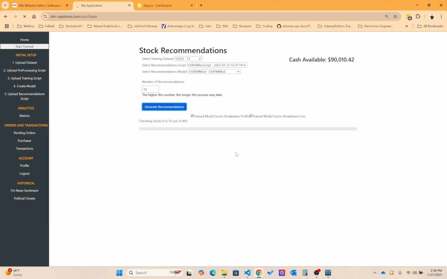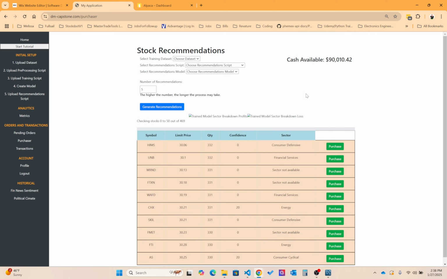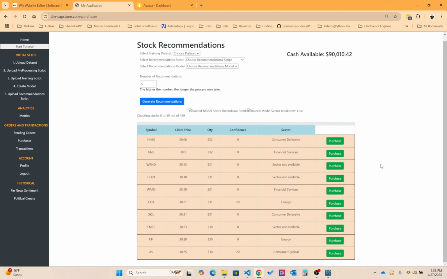The recommendation score is based on custom designed algorithms for indicators that we created. So as you can see, we got 10 back, and there is AS comes back with a confidence score of 20. It's consumer cyclical, FTI, energy, so on and so forth. You can go through each one of these. You can even go and check to see what the financial data for them are.